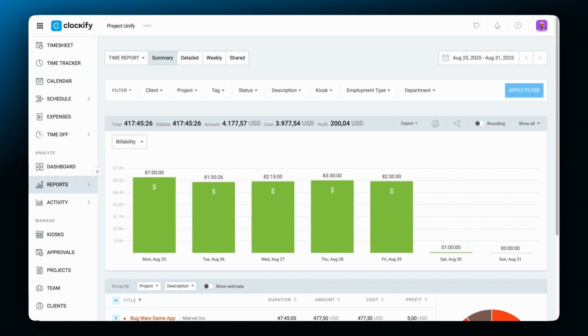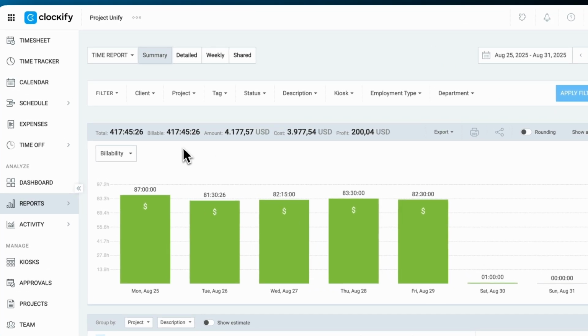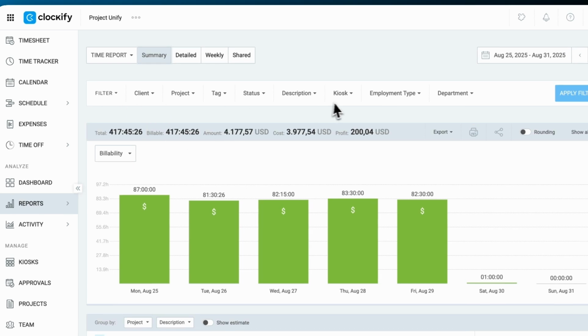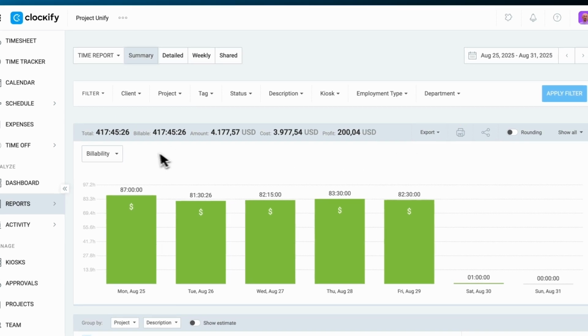Here you can get a good look at your tracked time for projects, which are broken down into 4 sections. The summary report, which covers an overview of all of your projects and how much time is spent on them. The billable amount, total amount, cost, and profit. You have several options to filter out specific projects. Filter menu is located at the top. You can also switch between project-specific and billability.